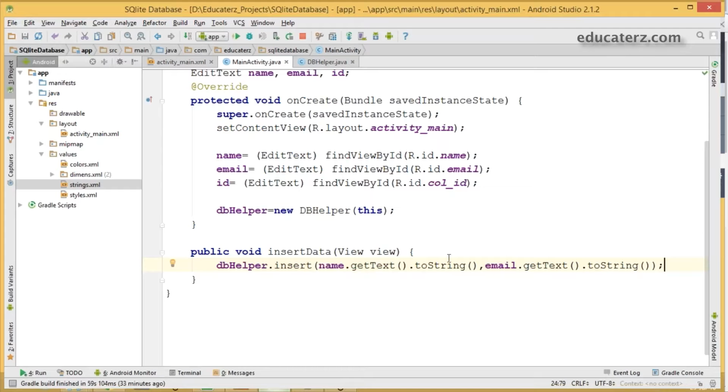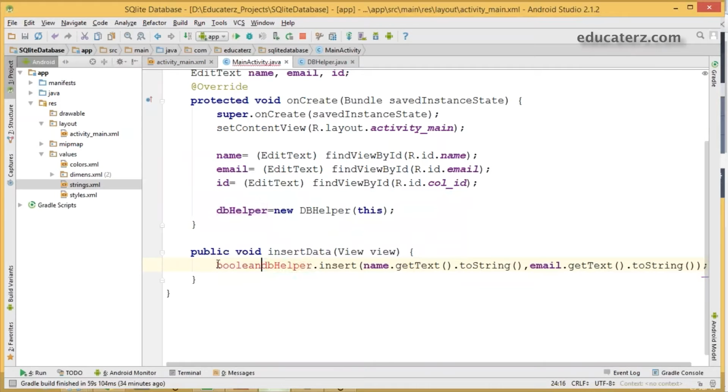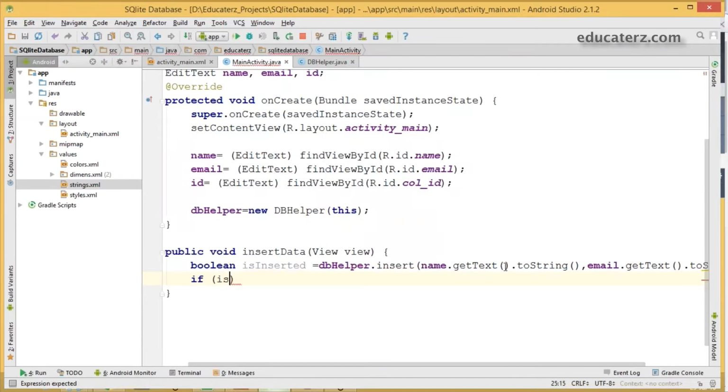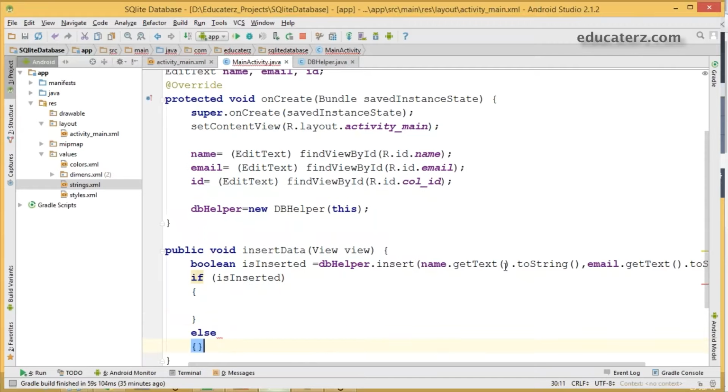But how would I know that this data has been inserted or not? So I'll do a small condition check here and show a toast to the user saying that the data is inserted or not inserted. We made the return type of this method a boolean. So just check with a boolean isInserted. Now just come back here and check the condition. If isInserted, it will show something to the user, else it will show something else. Now we'll write what it is.